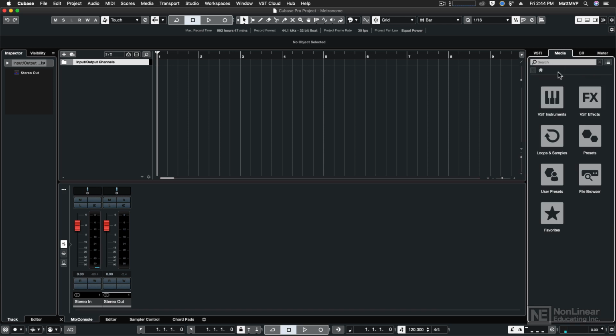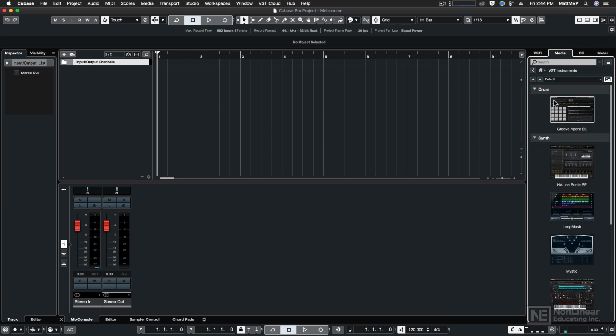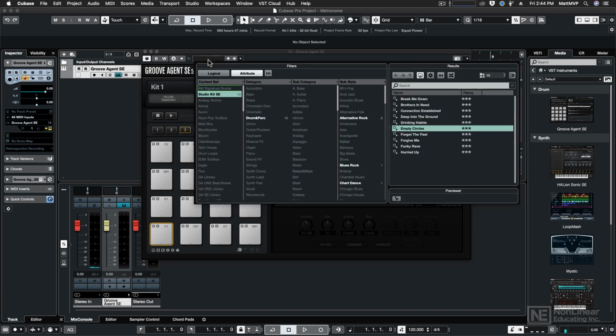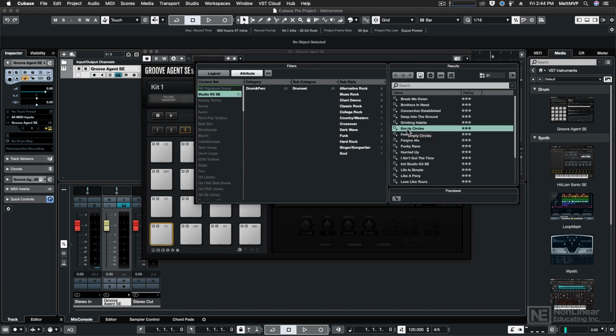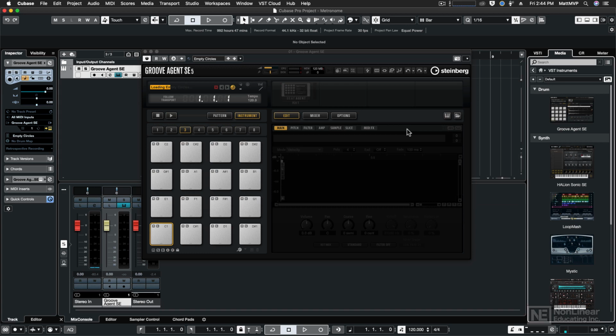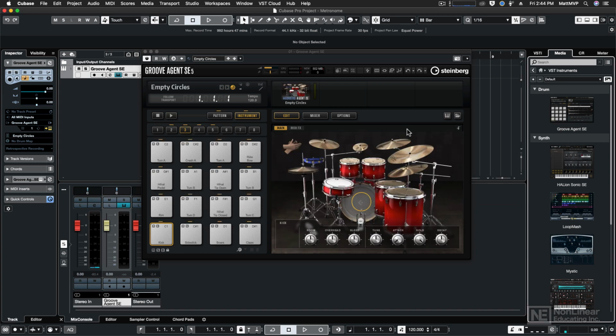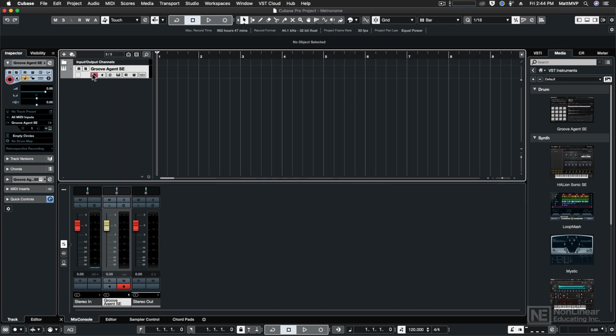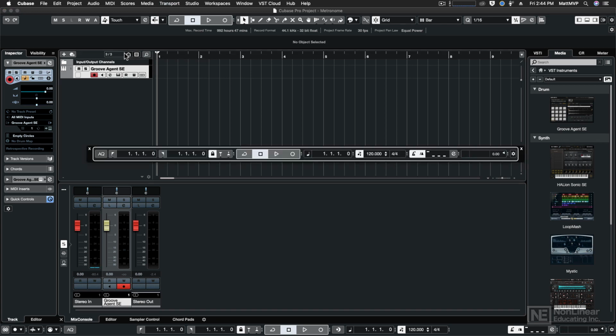Let's go to the Media tab and click on VST Instruments. At the very top of the list, you should see Groove Agent SE. So I'll grab that and drag it over onto my very first measure here. That'll create an instance of Groove Agent SE. I'm going to load up the Empty Circles patch, and that's a really nice sounding drum set. Then I'll close that control panel, I'll record enable the track, and then let's take a look at the transport panel. So I'm going to type F2 to bring that up.